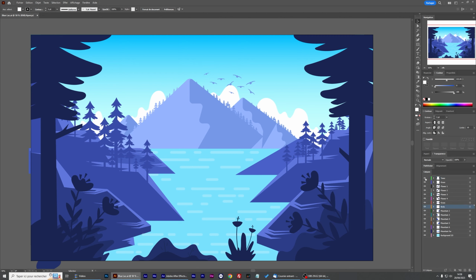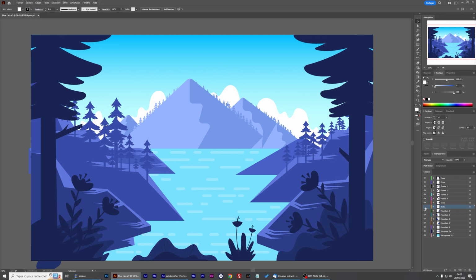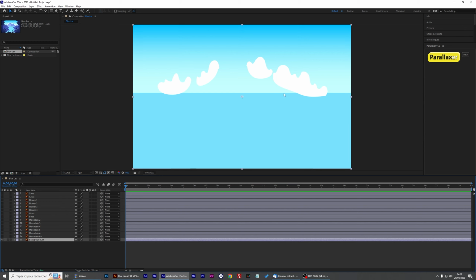In this case, I separated everything like the other examples. And we're going to try to animate the birds over here in After Effects by doing some pre-composing. In this example, I want to lock the background because in the background we just have some clouds and the sea, and I don't want them to move because they are very, very far from the camera.